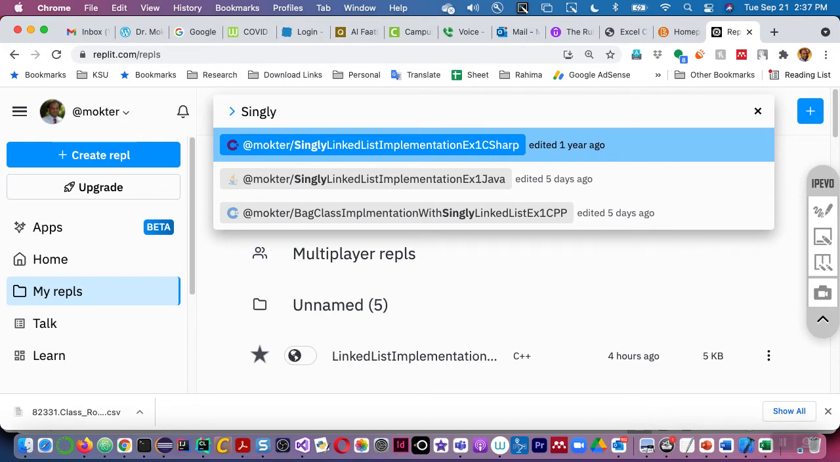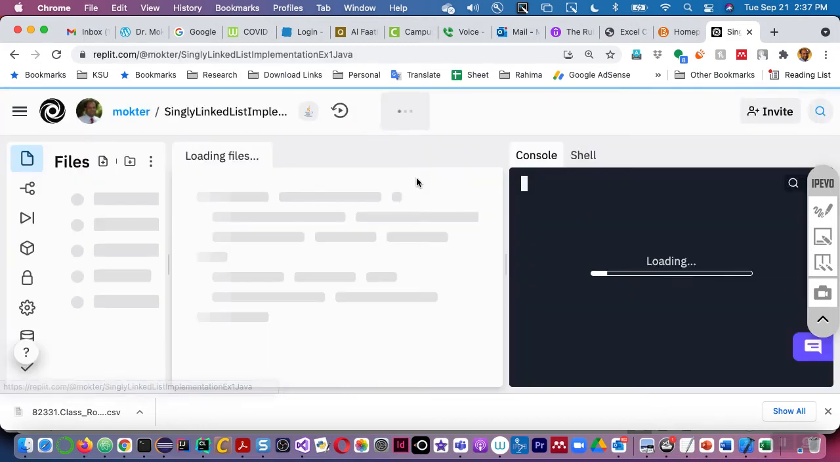Singly linked list implementation example 1 Java.